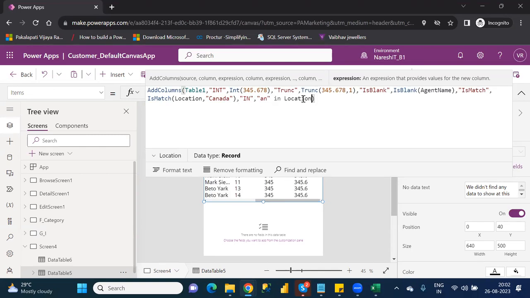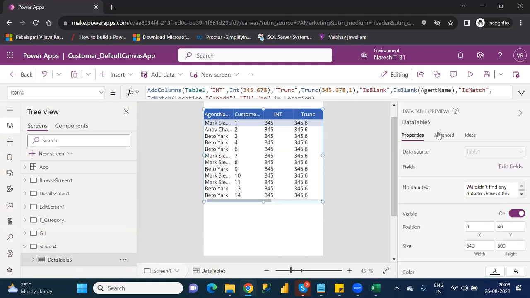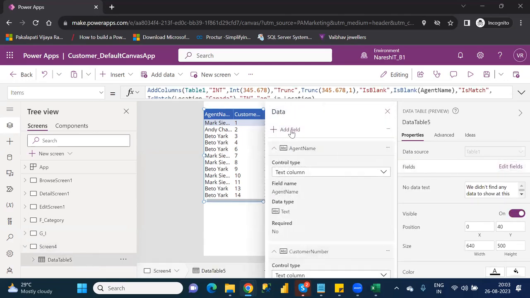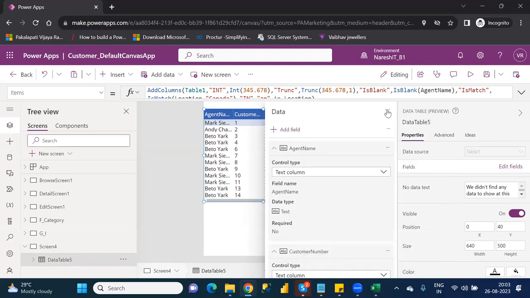Then what will happen in this location column? Like AN related, what values are there? In each and every cell value, it will check whether AN is there or not. If AN is there, it returns true. Otherwise, it returns false. Let's see. In this particular one only, I added it. Then what is that function? Like in only, right? You have to use it. See what result it is getting.